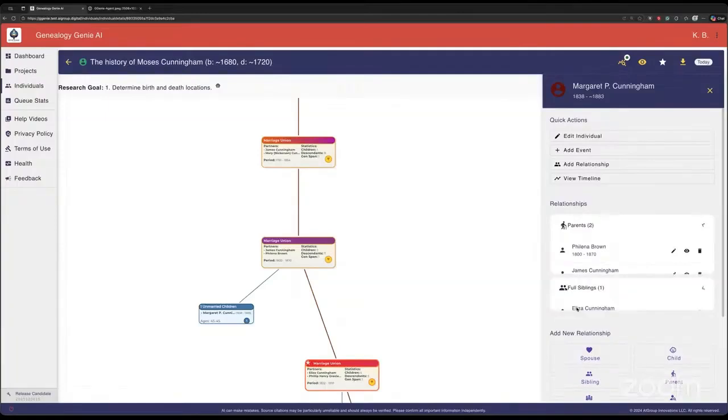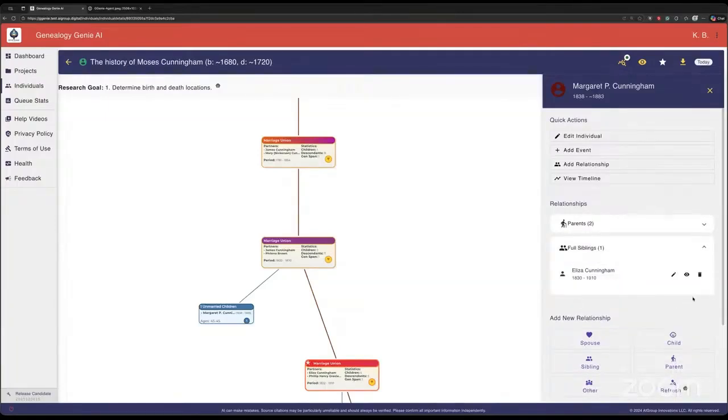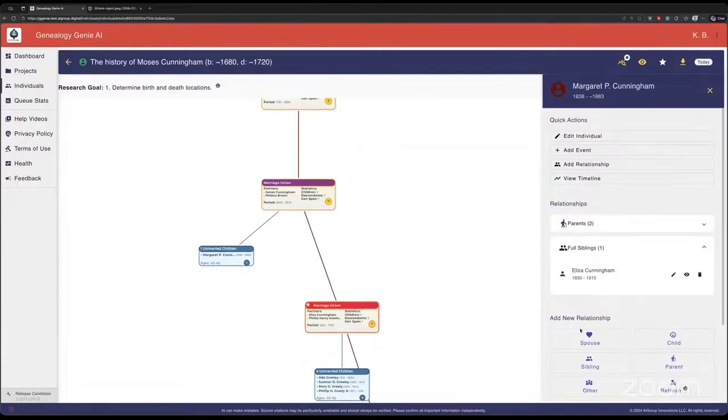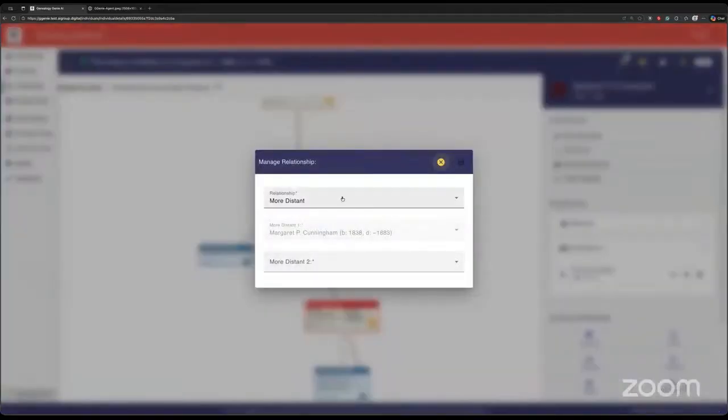So their siblings show up here, but I could add another sibling. No reason to, because I have parents. I would just add them to the parents, but I could add a sparse sibling. It's really useful when you get to great aunts and uncles and stuff like that.